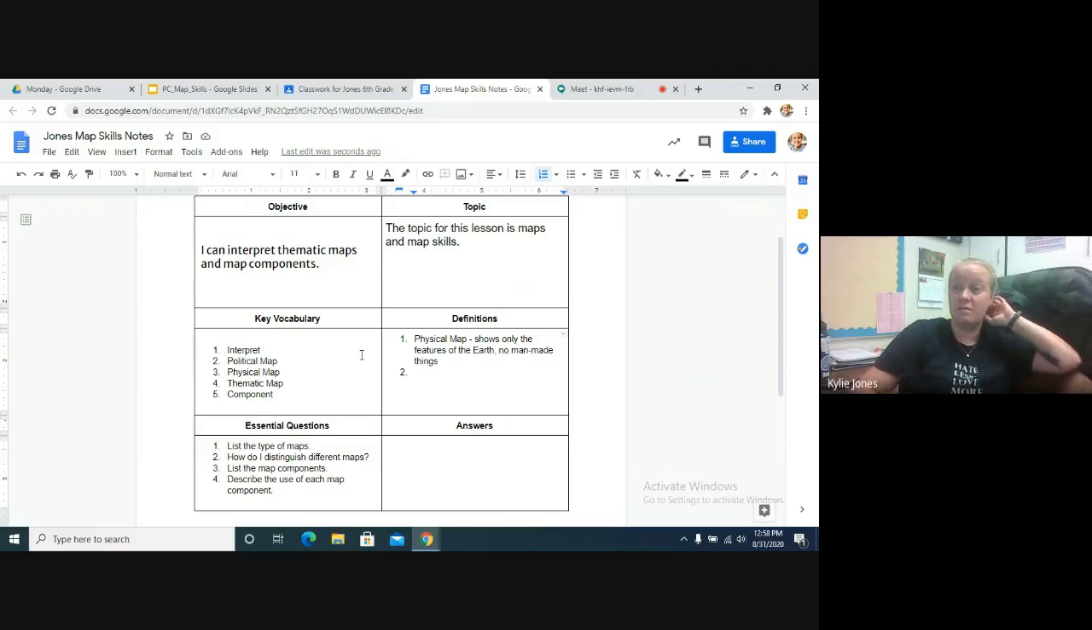So if you were to look down on a map, you'd be able to see, okay, this is where the water is, this is where the land is, and you could probably see, if the map is drawn well enough, where the mountains are, where the different islands are. So the physical parts of the Earth.